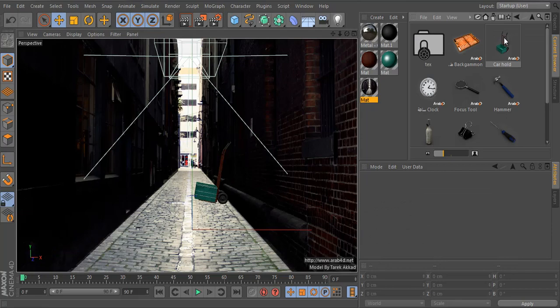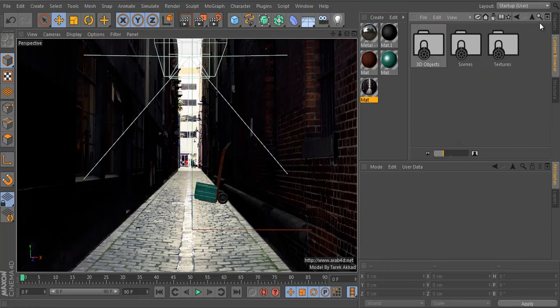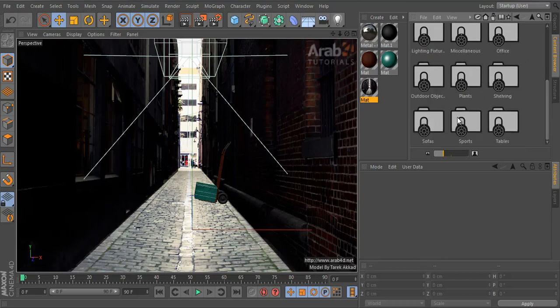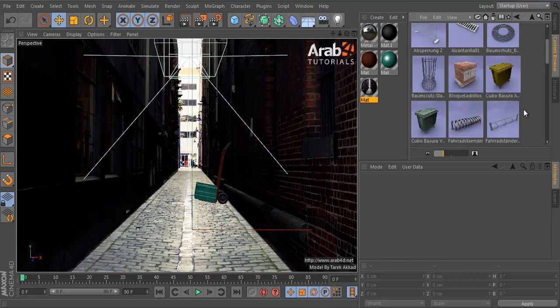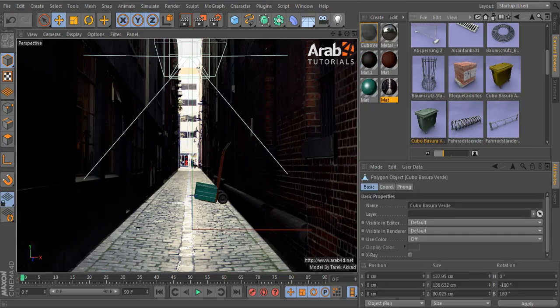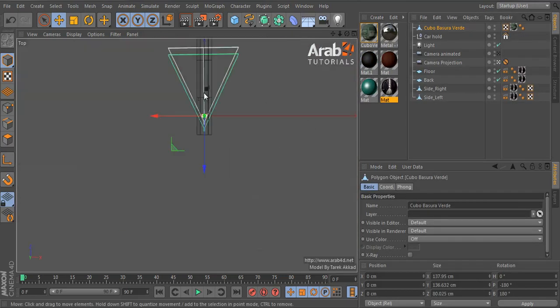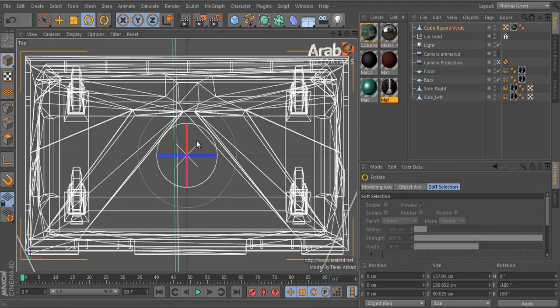Now we get another model from the R4D library. Objects, outdoor, managers. This one would be great. The basket.